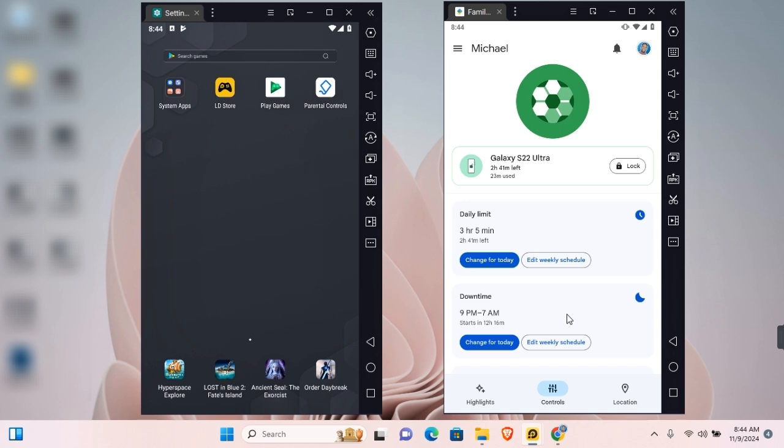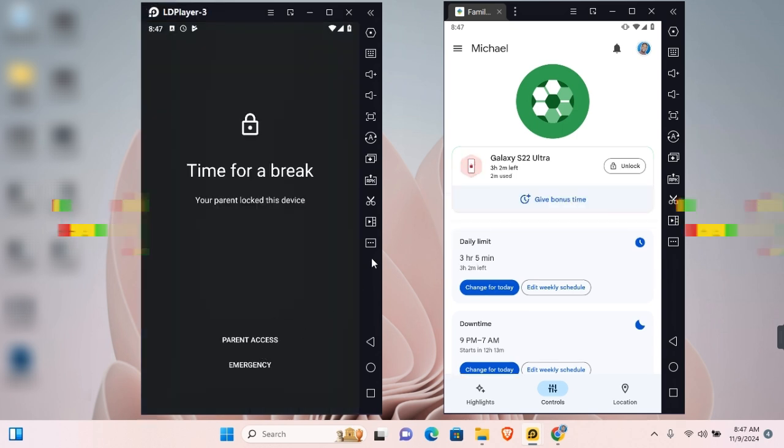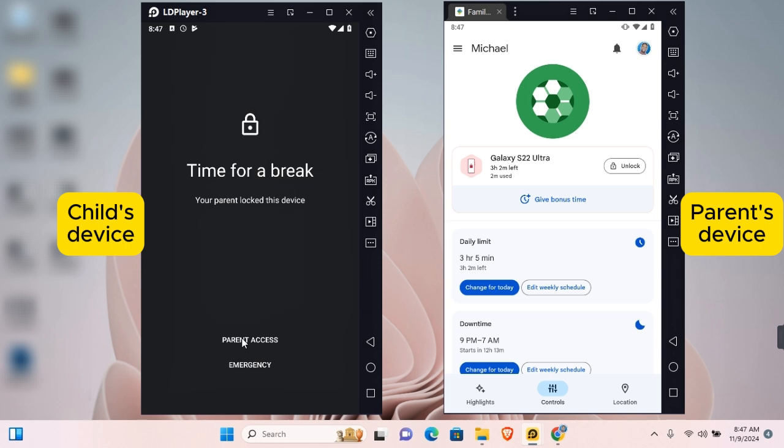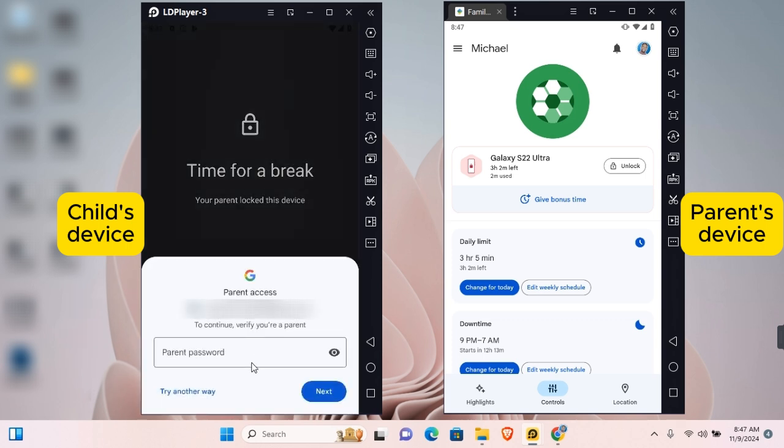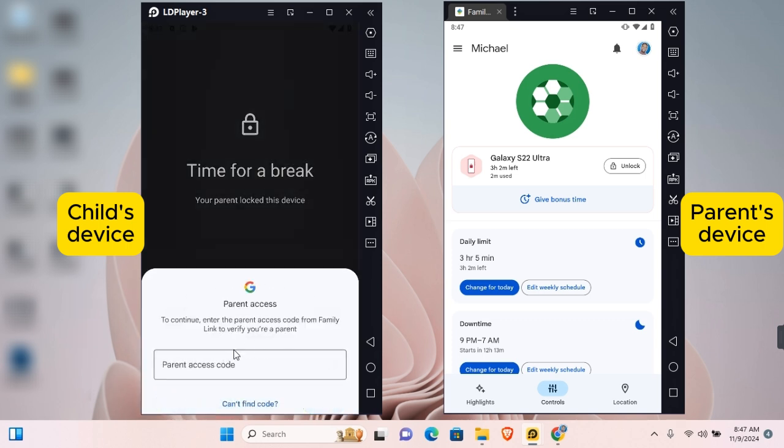Hey guys, in this video, I'm going to show you how to get parent access code on Google Family Link and unlock your child's device. When your child's device is on Parental, you'll be asked for parent access. Which one of the options is the parent access code?